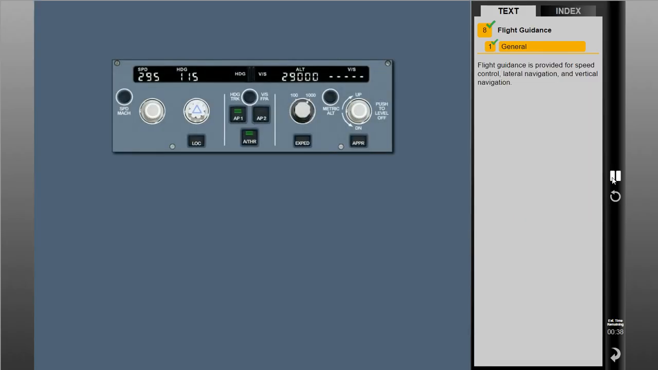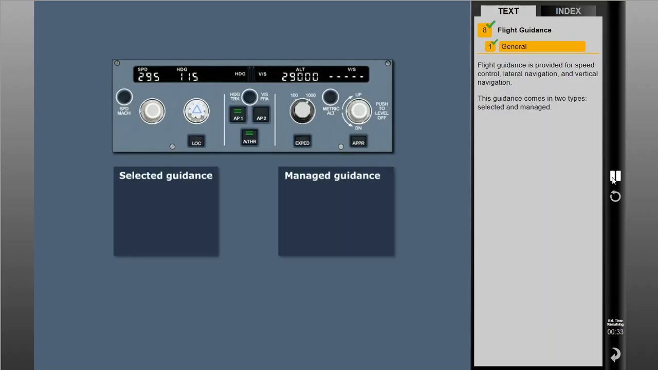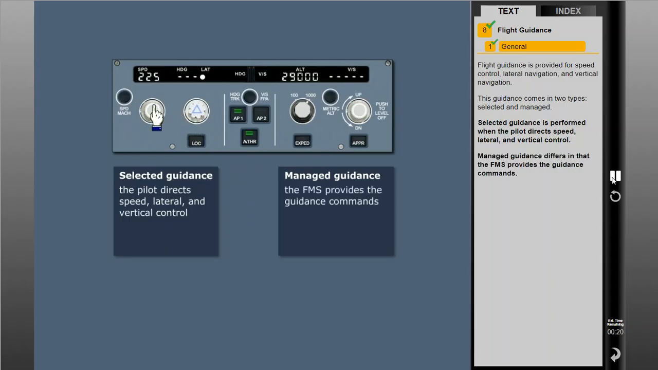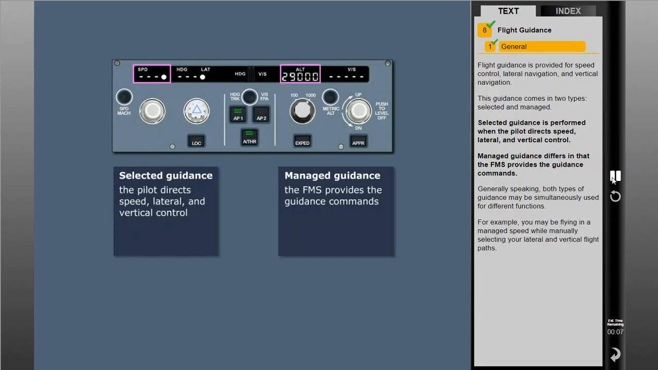Flight guidance is provided for speed control, lateral navigation, and vertical navigation. This guidance comes in two types: selected and managed. Selected guidance is performed when the pilot directs speed, lateral, and vertical control. Managed guidance differs in that the flight management system provides the guidance commands. Generally speaking, both types of guidance may be simultaneously used for different functions. For example, you may be flying in a managed speed while manually selecting your lateral and vertical flight paths.